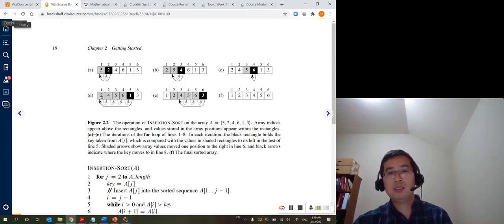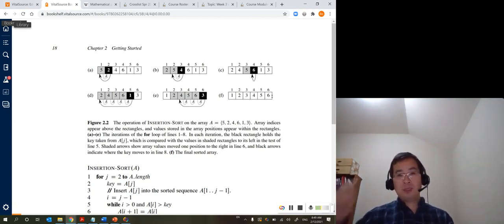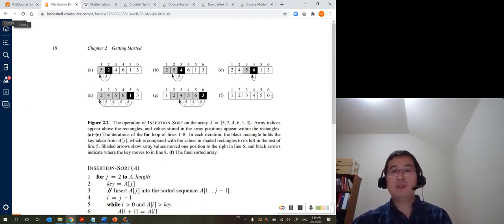So you have 1, 2, 4, 5, 6, and then the last one is 3. So 3 compared with 6, 6 is larger, shift, and 5 is larger, shift, and 4 is larger, shift, and then 2 is smaller. Right? So no need to shift, and then insert the saved key into the available location. Then you have 1, 2, 3, 4, 5, 6. So you have sorted all of them. So this is the idea for the insertion sort.